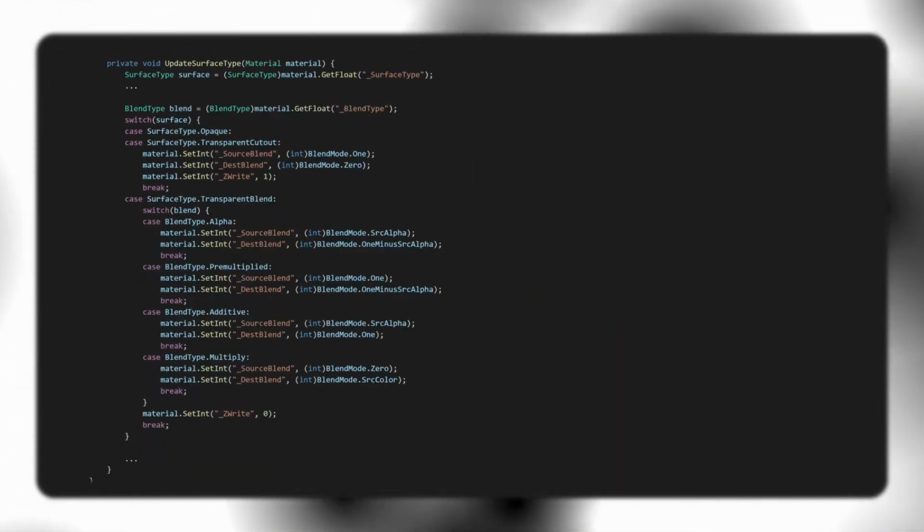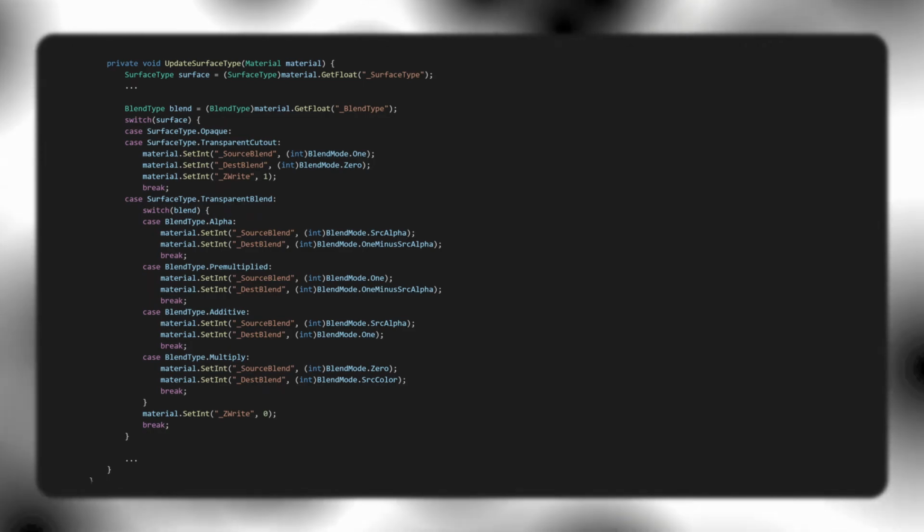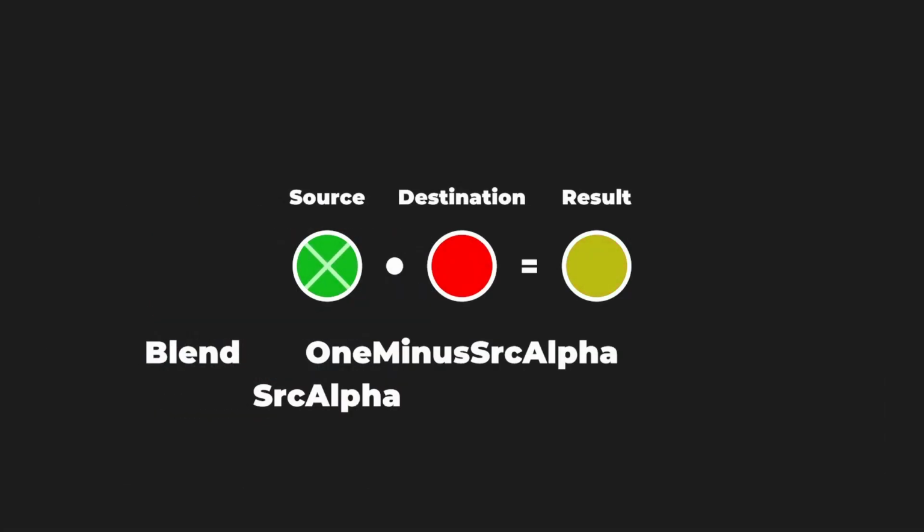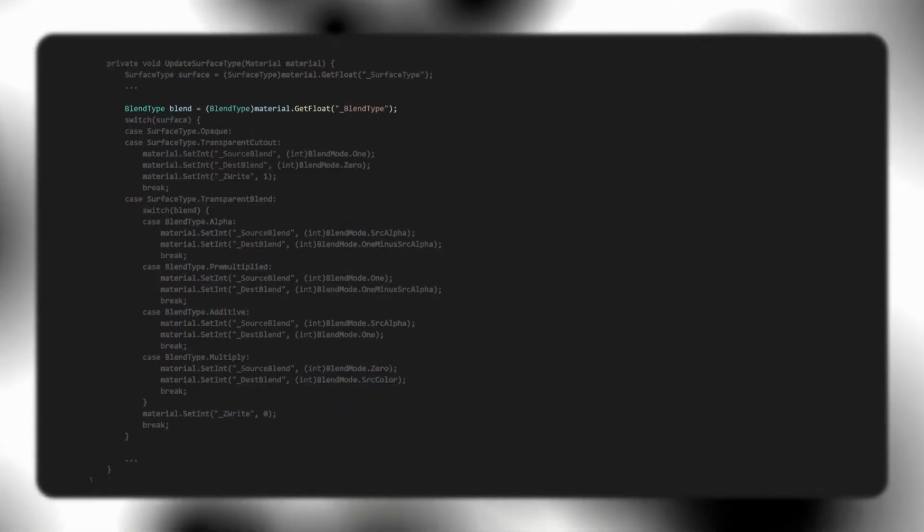The main difference between all these blend modes is the source and destination blend settings that they use. Remember, these instruct the renderer how to combine colors from the fragment function with colors already on the screen. In Update Surface Type, read the blend type property. In the switch statement where we set blend modes before, add another switch statement inside the transparent blend case. Within that, set the appropriate source and destination blend modes for each case. Let's take a look at each.